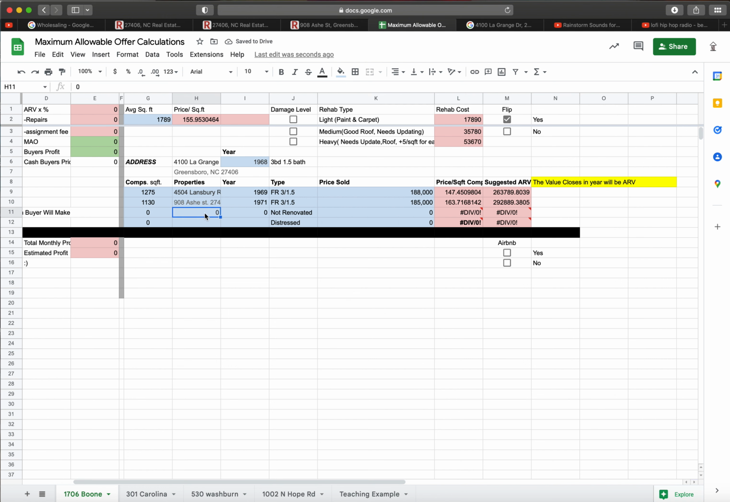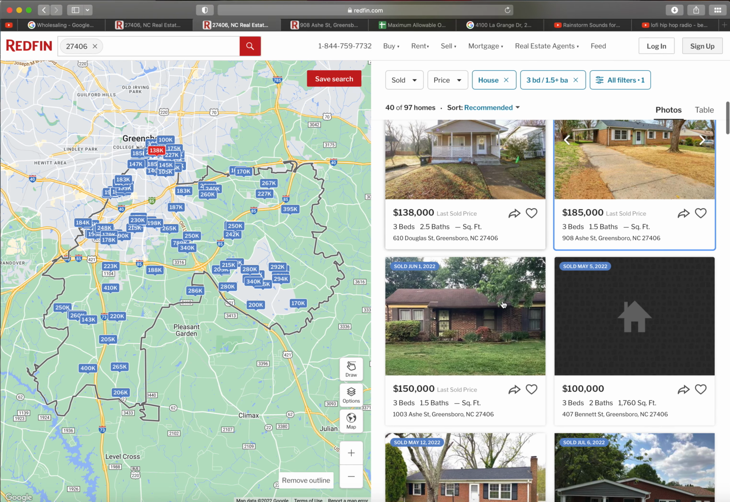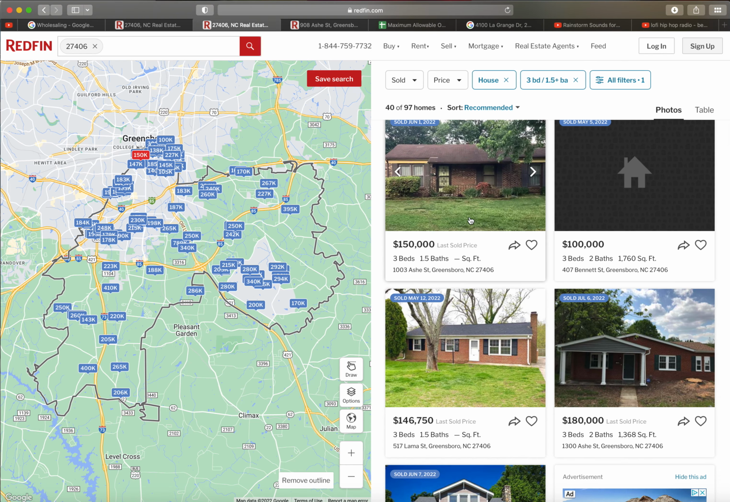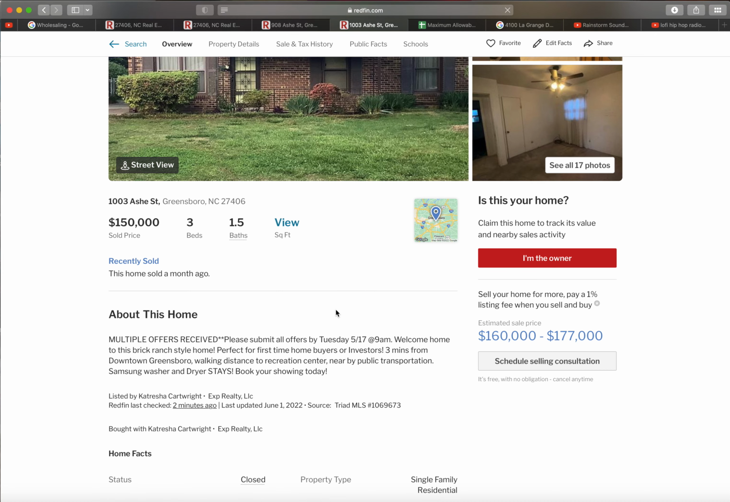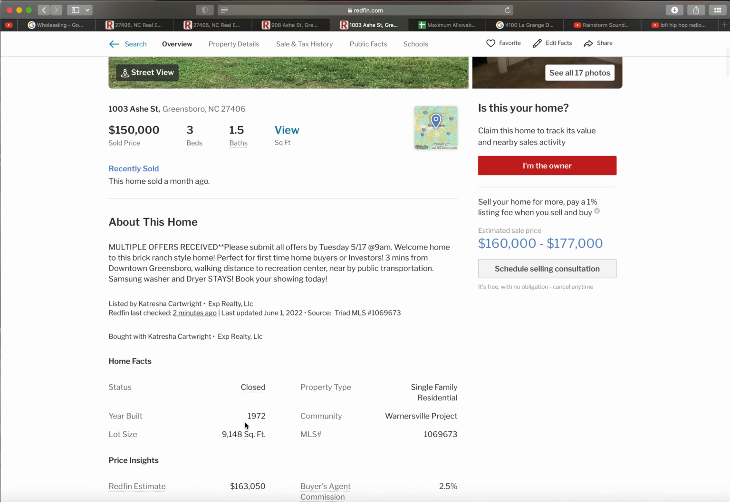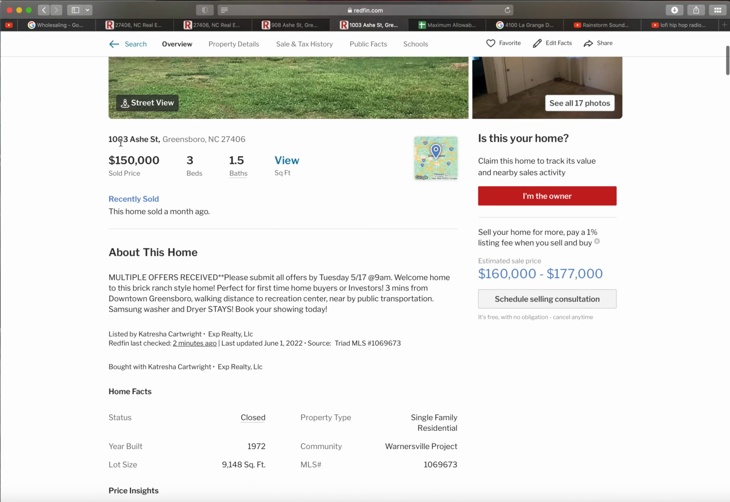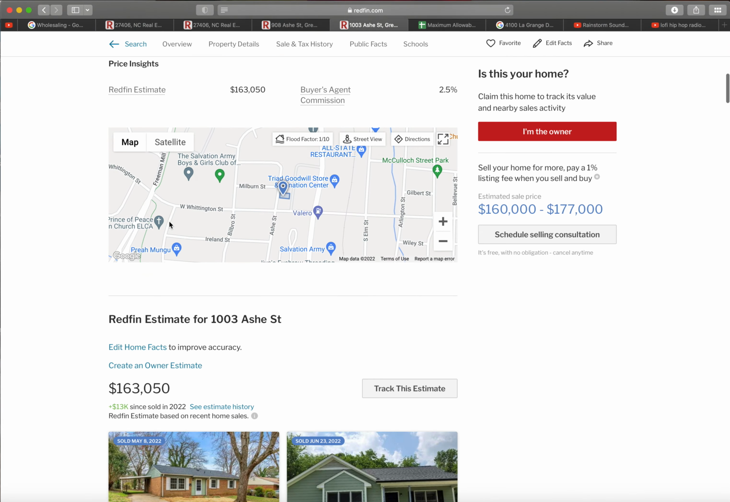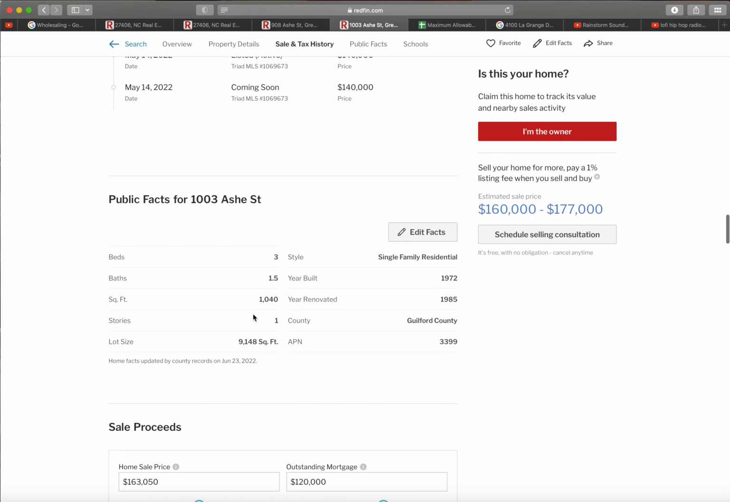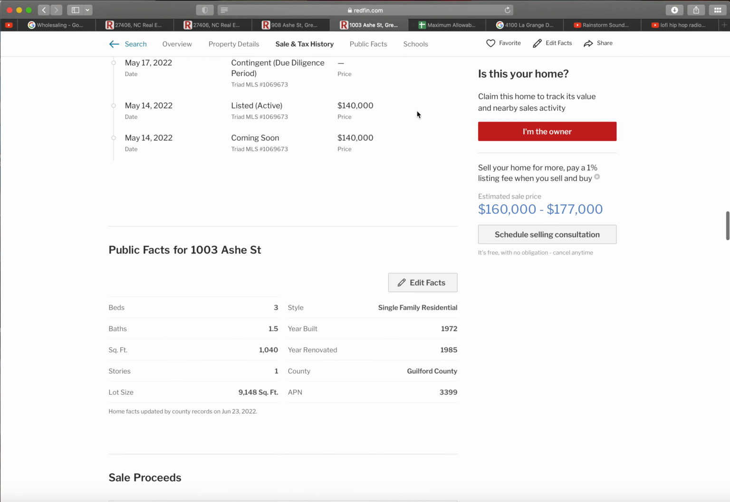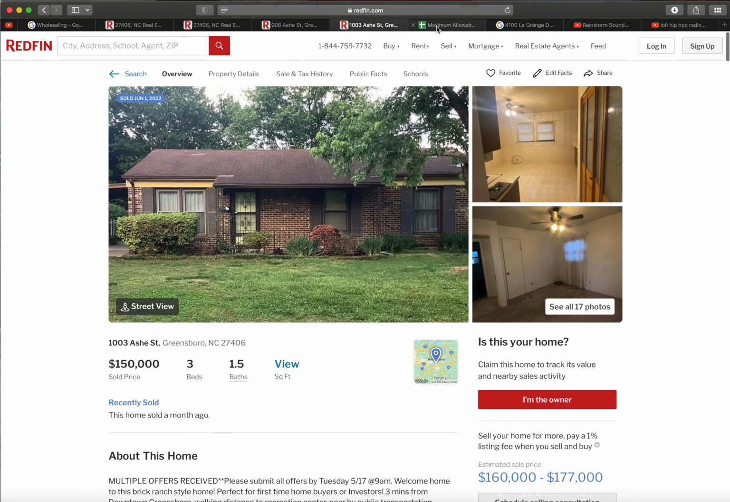All right. So next we're going to go ahead and see if we can find one more comp. This property was a 3-bed, 1.5 bath. It was built in 1972, so it definitely fits the bill. Let's see what the square feet for the property are. 1040. So we'll go ahead and put this in as a comp. This is actually a great comp.